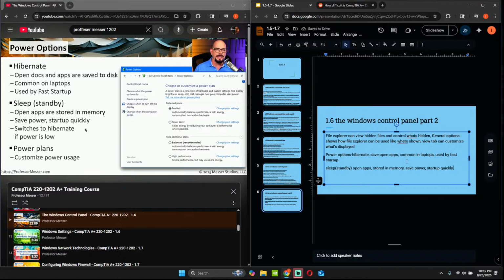And this also gives you a great deal of customization over how every component inside of Windows is using power.